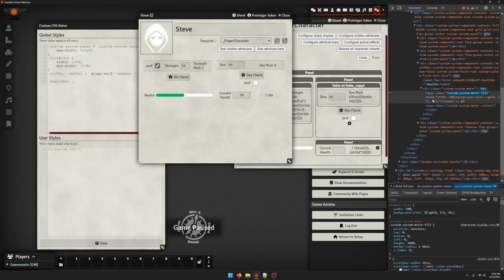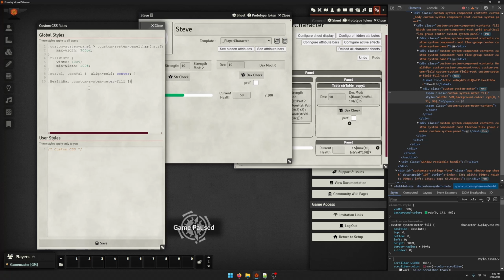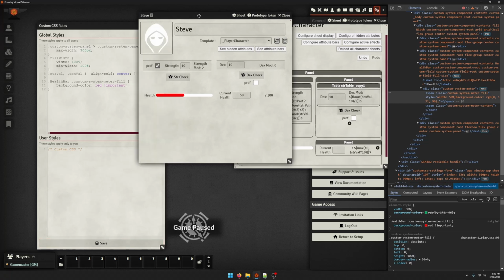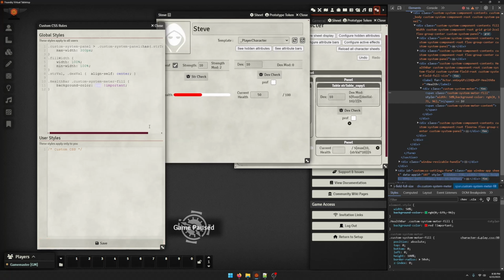So let's take that color. Started doing CSS functions in there. You shouldn't do that. Background, color, red, important. There we are. But what if I don't want it to be red? What if I want it to actually be RGBA? Or just RGB. RGBA just means you have an alpha variable at the end.